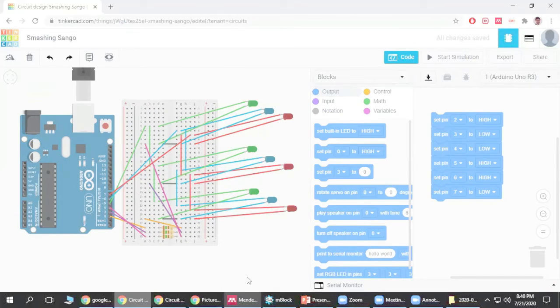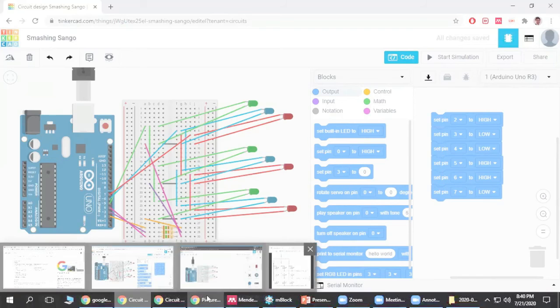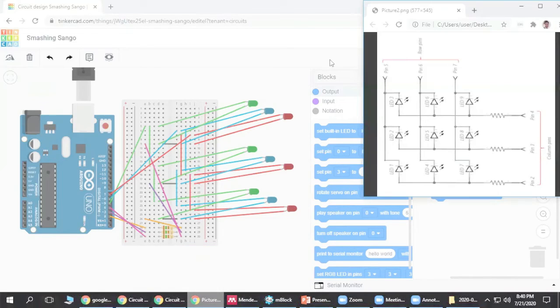Now, let us see how we can actually turn on one LED. So let's look at pin 7, for example. If you remember, just now I mentioned that for a circuit to be complete and for an LED to light up, there must be a negative and a positive terminal. For a negative terminal, that means that you need to set it to low. For a positive terminal, that means that you need to set it to high.